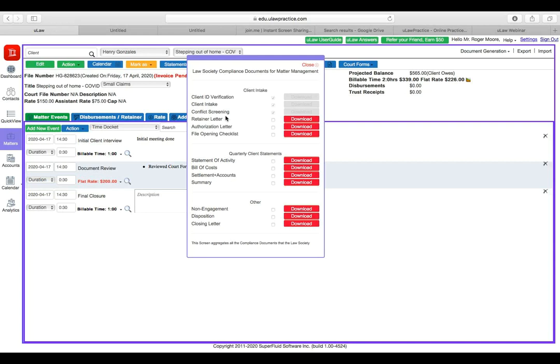Believe it or not, as part of the client intake process, it's also important for auditors to look at your retainer letter or engagement letter. You may have different templates for various different types of matters, different areas of practice. And why is it important to have a retainer engagement letter from a client intake process?